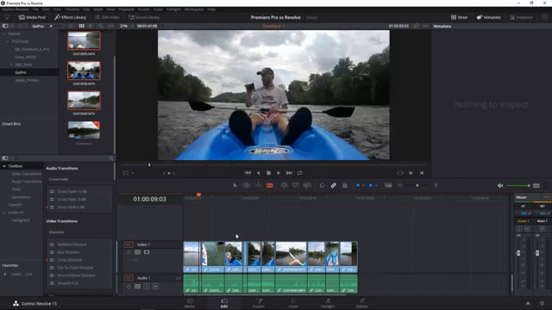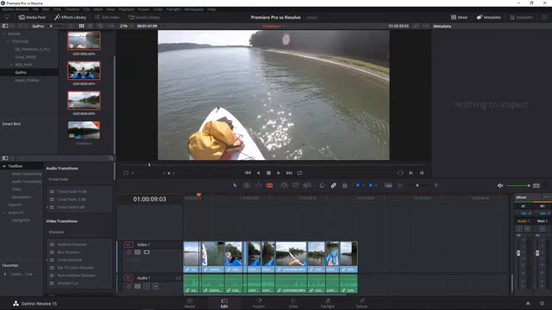So that's kind of a good little visual reference, especially helpful when you have a lot of clips that are very similar and you're not sure whether you have used this moment or not.